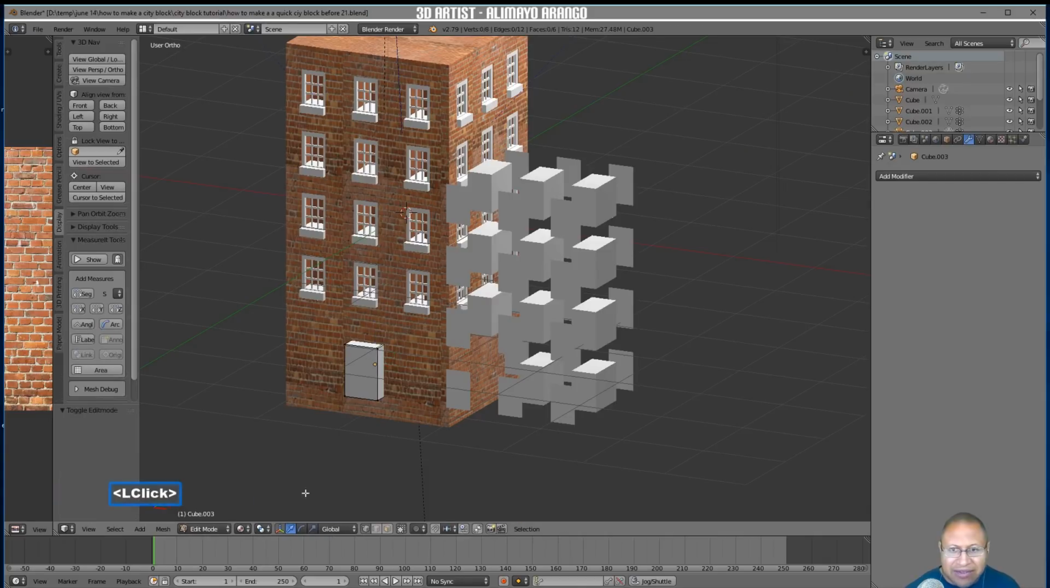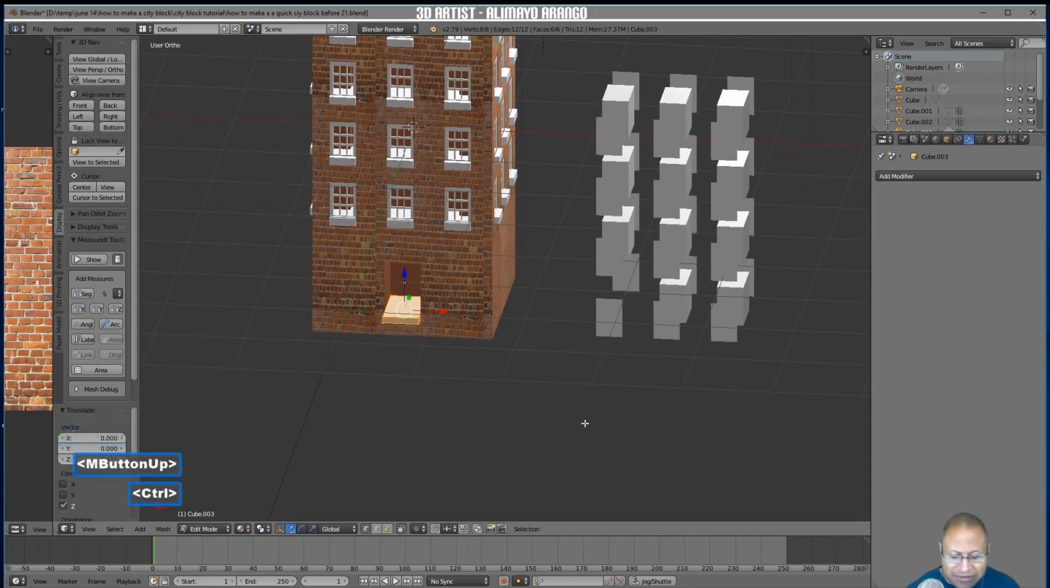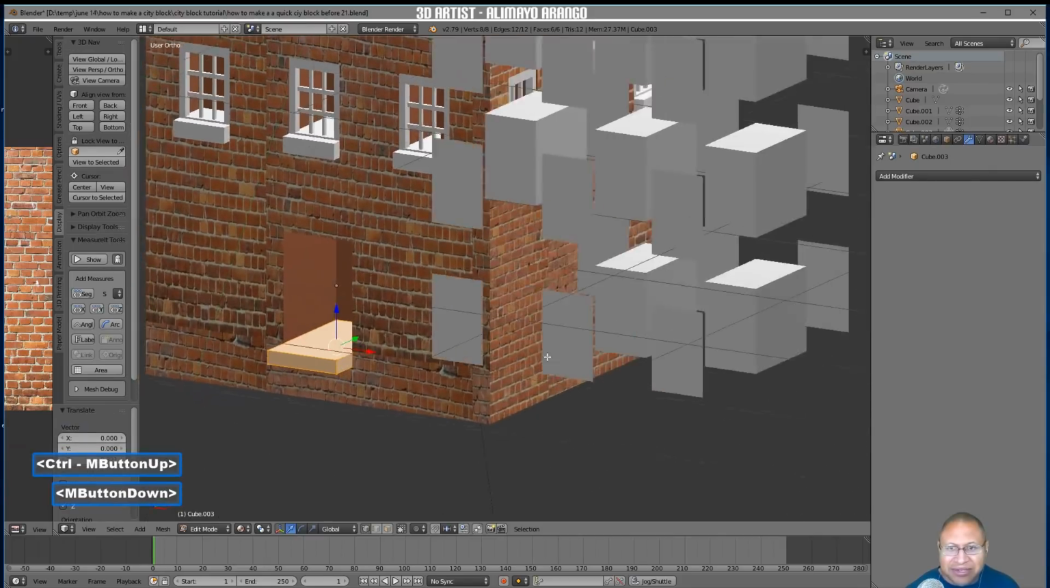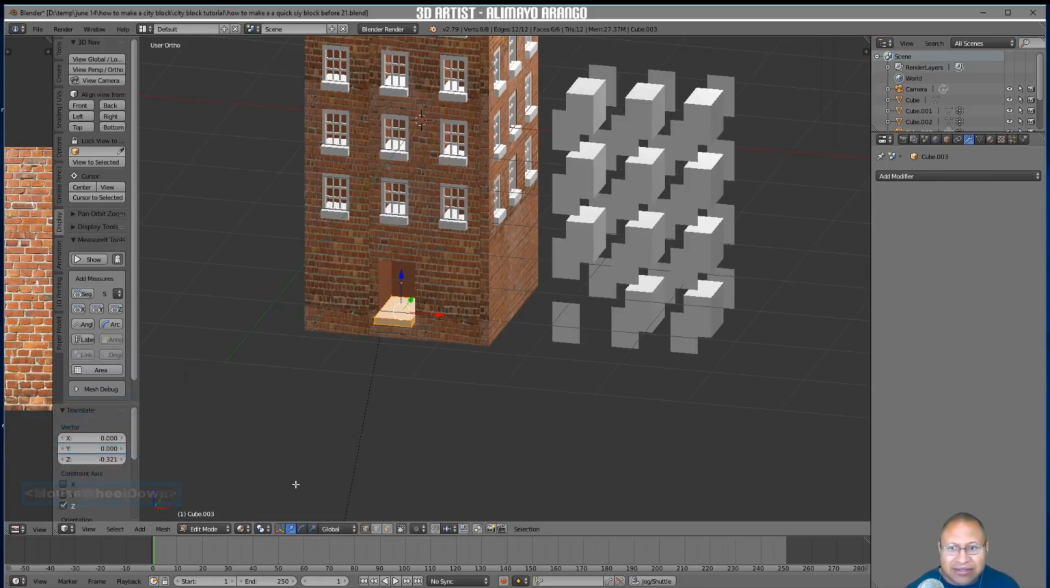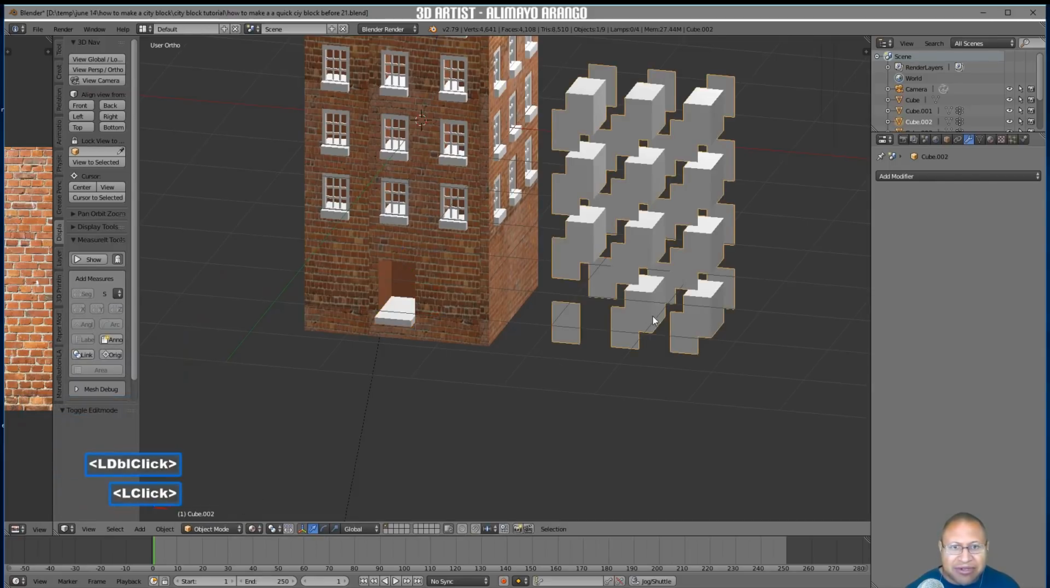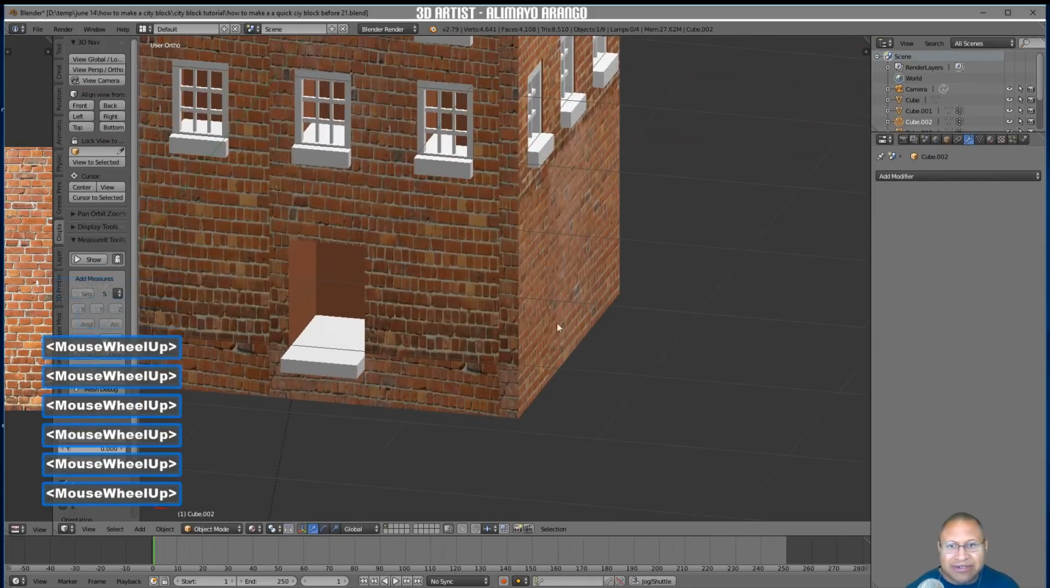I'm going to go to edit mode. I'm going to hover here, press L, and I'm going to press S to scale in the Z axis like this. Push this down like this. Hold shift and the middle mouse button to pan. I'm going to hold control and the middle mouse button to zoom in. Go to object mode. I just went to object mode to move this out of the way more.